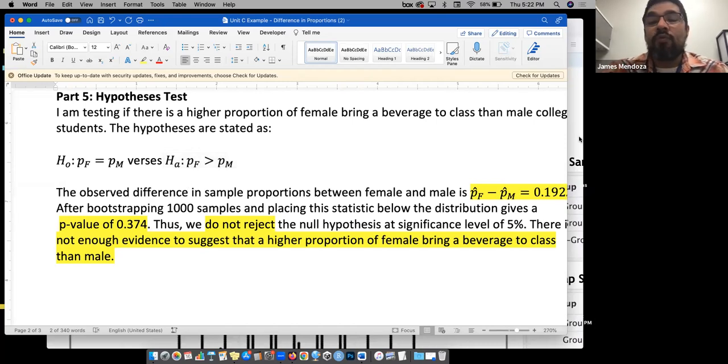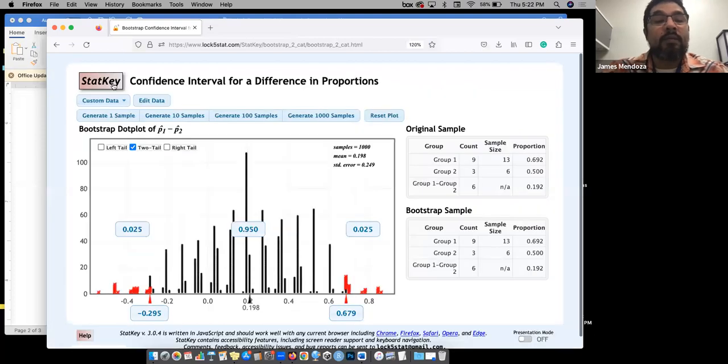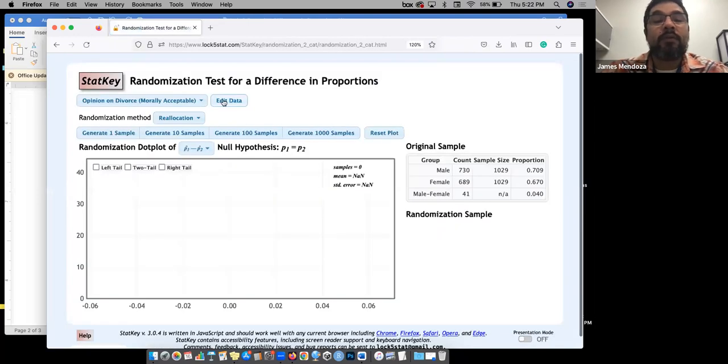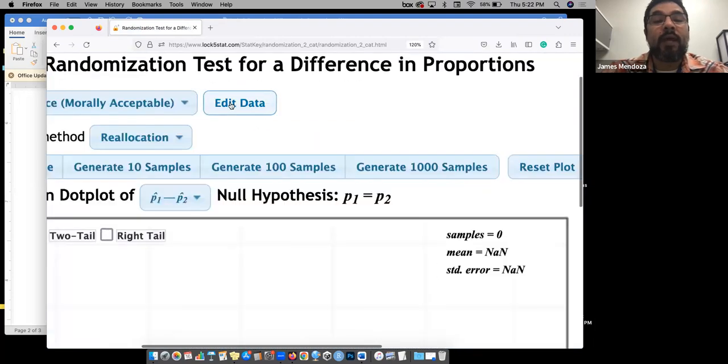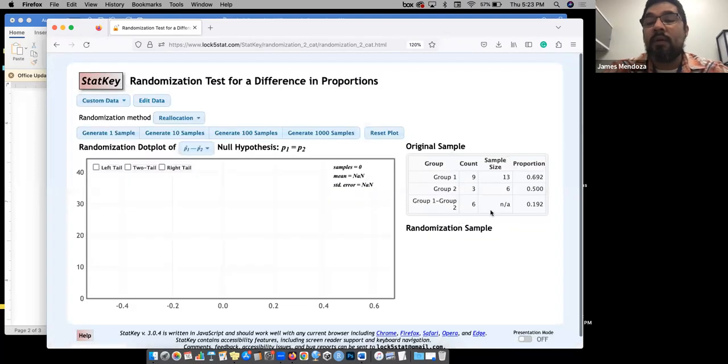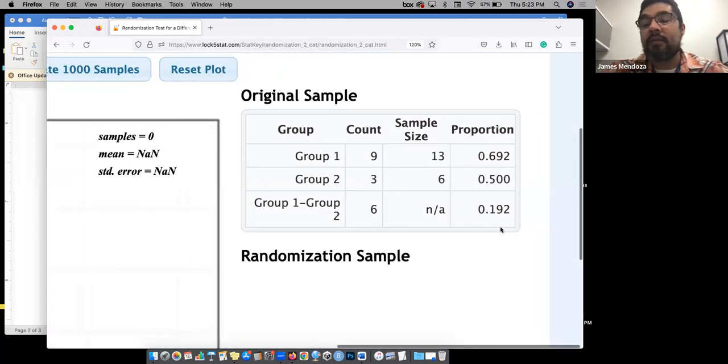Now, you'll need to go back to the homepage of StatKey, and you'll need to move over just one more to right here, test for difference in proportions. And it's going to be similar. You're going to do your edit data up at the top. And again, I'm going to keep the female 9 out of 13 as group 1 and the male 3 out of 6 as the second group. And there's the same exact statistic, the 0.192.